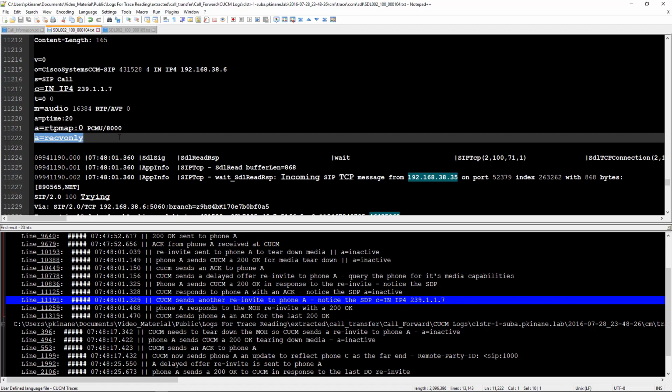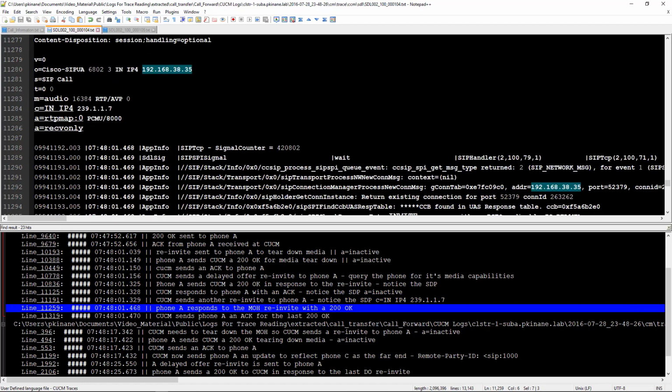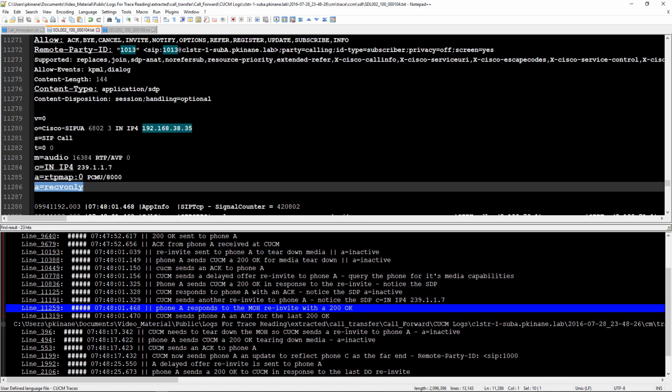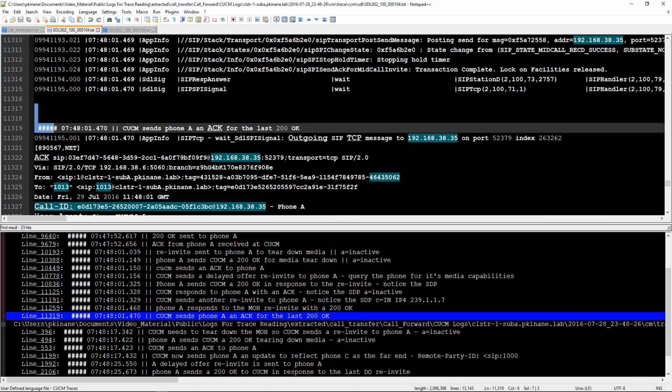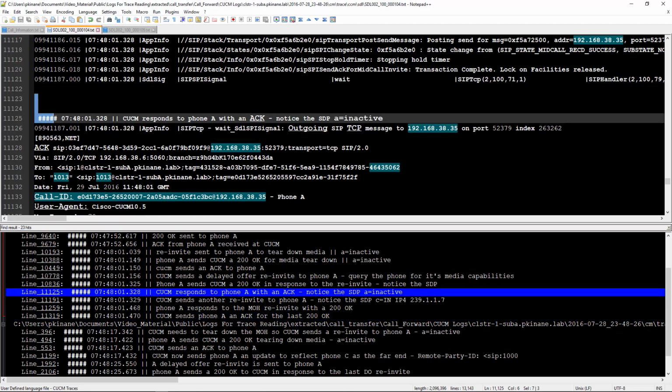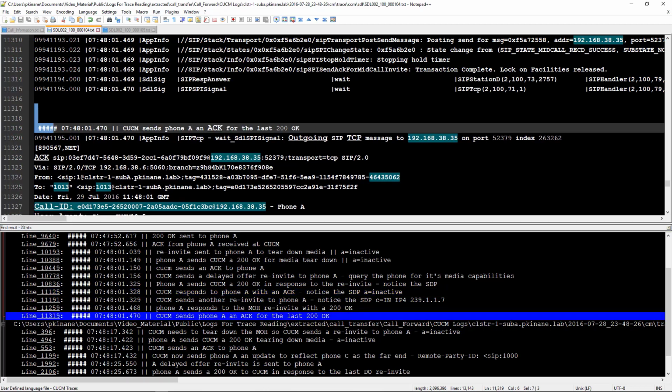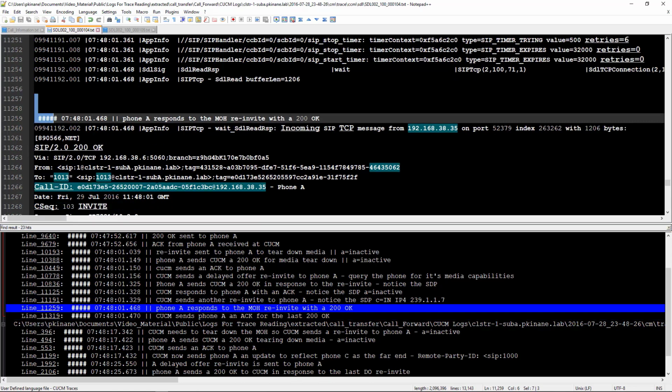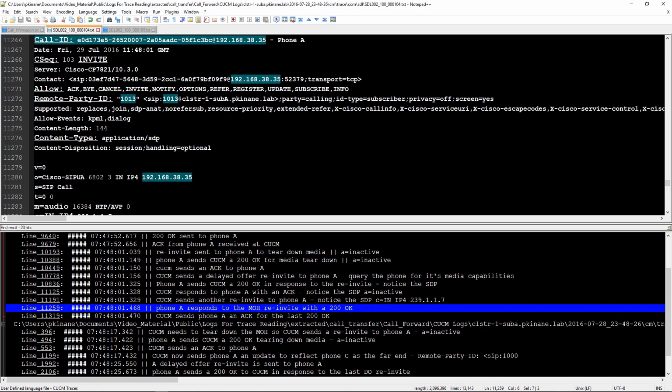It's receive only though. Phone A replies to that, and you can see that it's not send receive now, which is what CUCM was looking for with phone A earlier. That's why it had sent this ACK, tearing down that media. So now CUCM sends an ACK in response to that last 200 OK that we had here. And the phone is now receiving MOH from the CUCM as an MOH server.